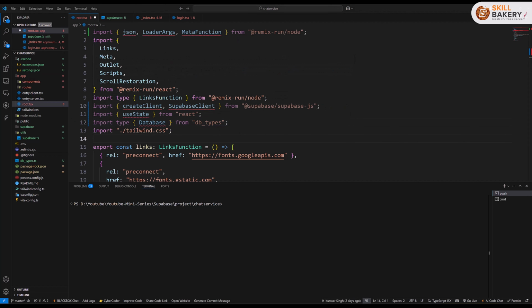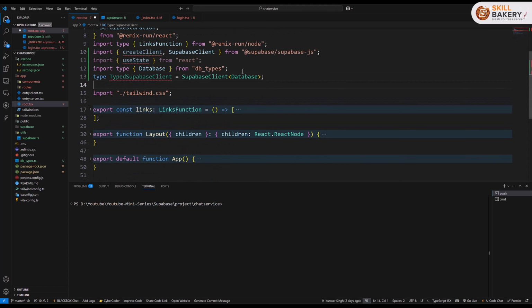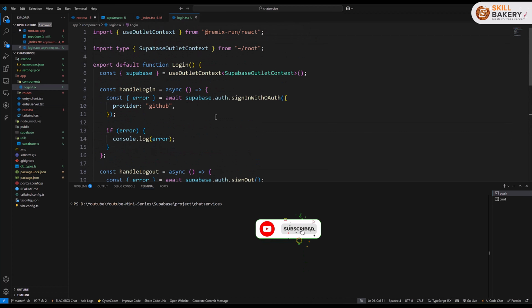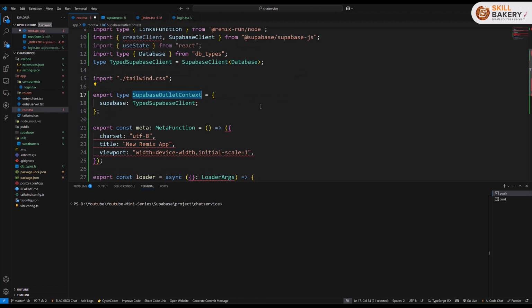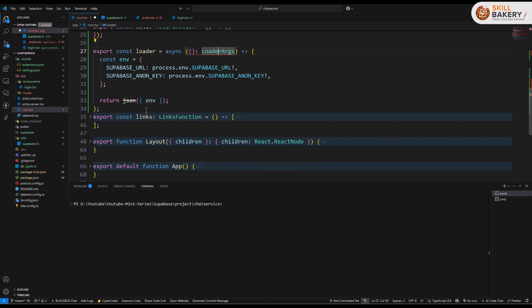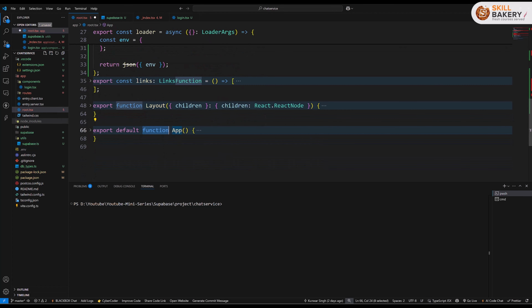Now next we will be providing a type for the Supabase client. So here I'll be providing that, and next we will have a function like Supabase outlet context, meta functions, and a loader function. So the Supabase outlet context is what we were making use of in our login.tsx file, and now if you see, we are not getting that error at all. Coming back to our root.tsx file, we now have the meta function, the loader function with the loader argument, and then we have this main function or function app.